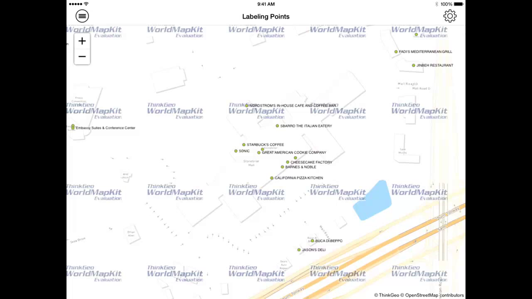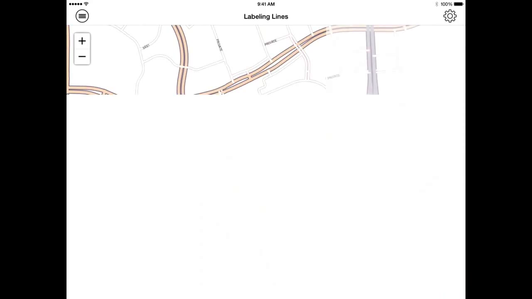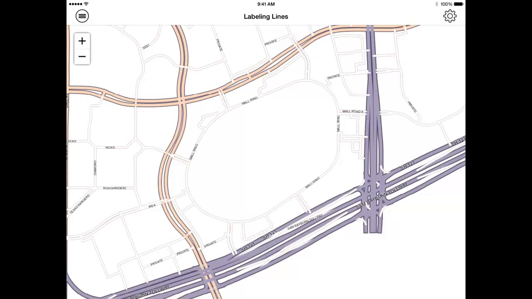Now let's look at the labeling lines sample. This sample demonstrates the importance of splining. Streets and rivers don't always follow a straight path. Use splining so that the label follows the curves and zigzags of the feature. Let's check out the settings.